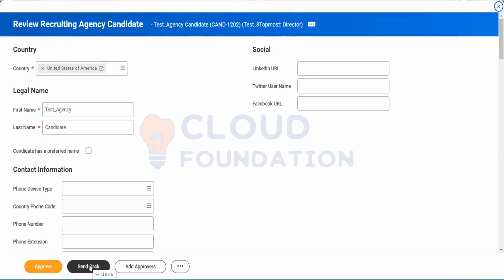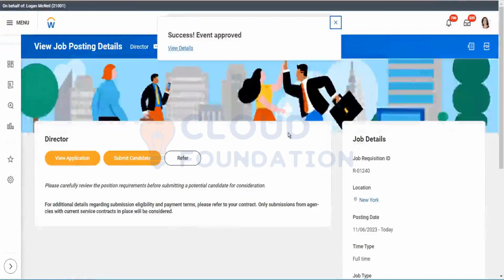So I could send it back, or add more approvers here. I could deny or I could cancel it. Cancel means this whole candidate's profile would be cancelled, and deny means this particular approval I'm going to deny, but the candidate won't be out of the system. I could add more, send back, or approve. So the event is completed.